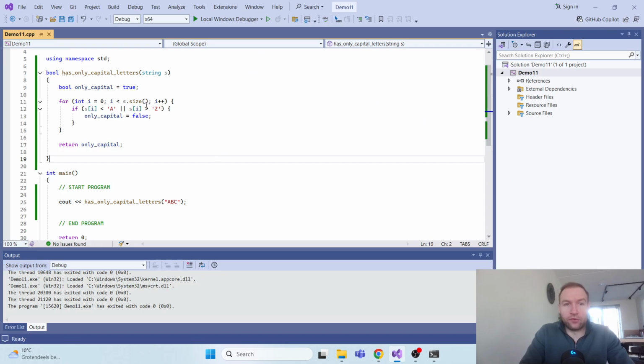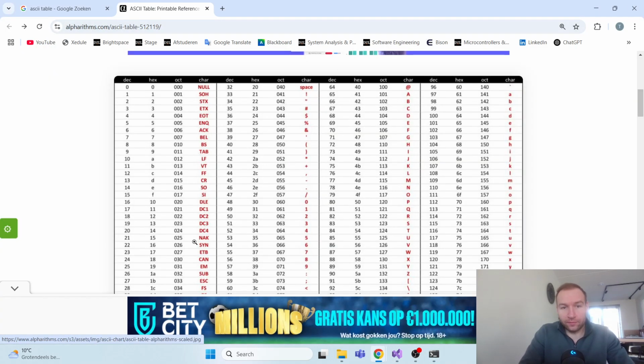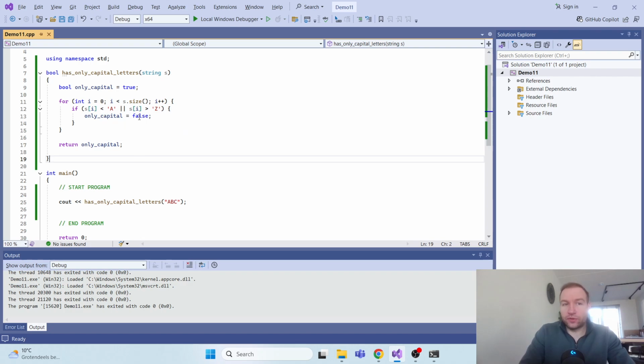So therefore this comparison will also be false. So we have here false on the left side of the OR operator, and also on the right side of the OR operator will be false, and therefore as a whole it will become false, and therefore it will not enter the if statement, and therefore the only capital boolean remains true. So this repeats for all characters in the string, and if it finds one character that's outside the capital letters, meaning either of these characters here or greater than Z, so one of these characters here, then we make the only capital false. And after the for loop, we return the value in only capital. So when we call this function it returns either true or false, and that's being printed on the console.